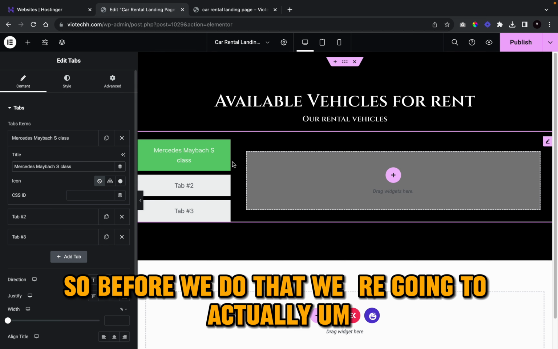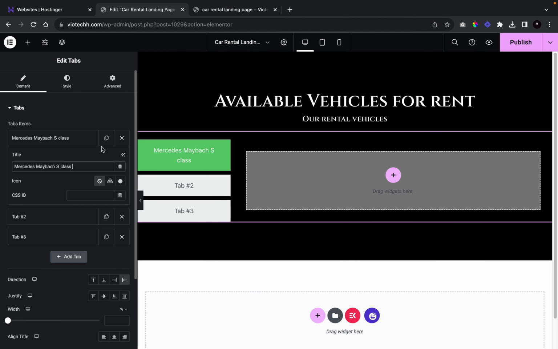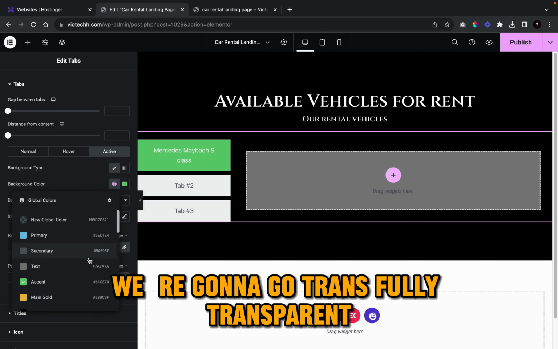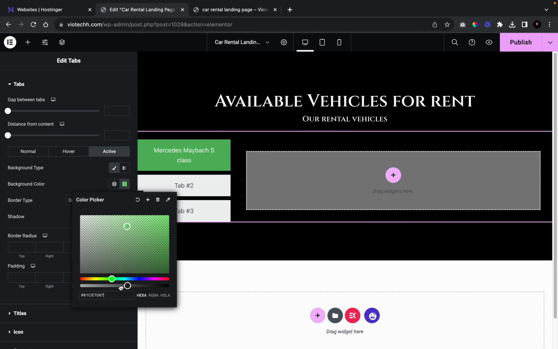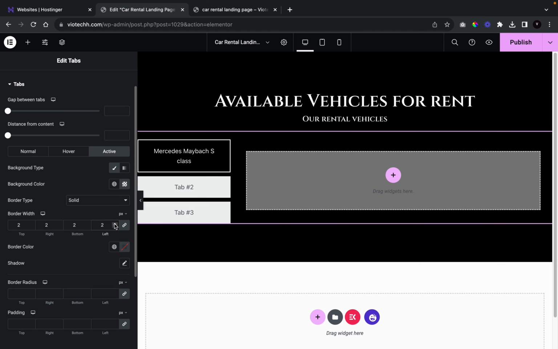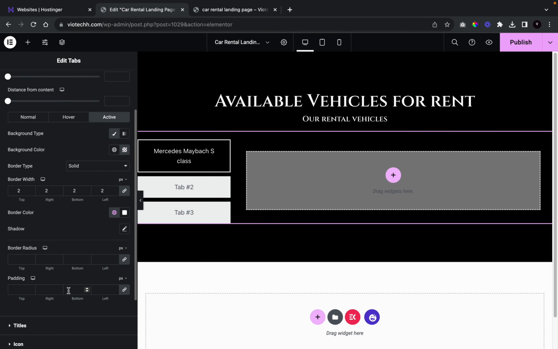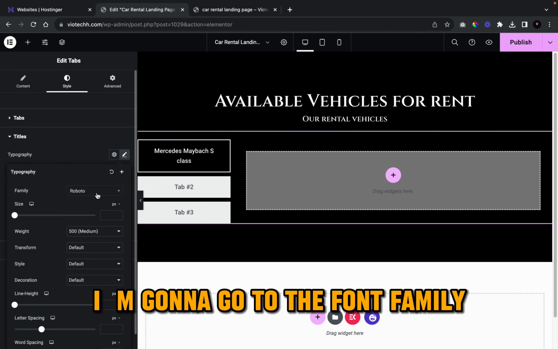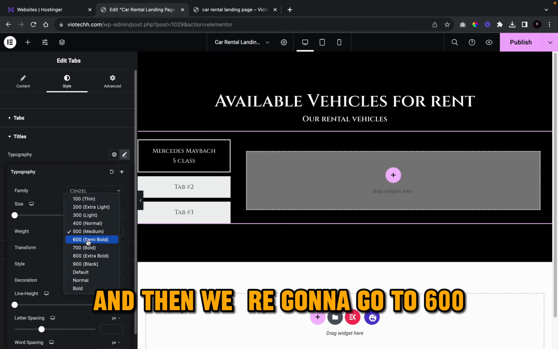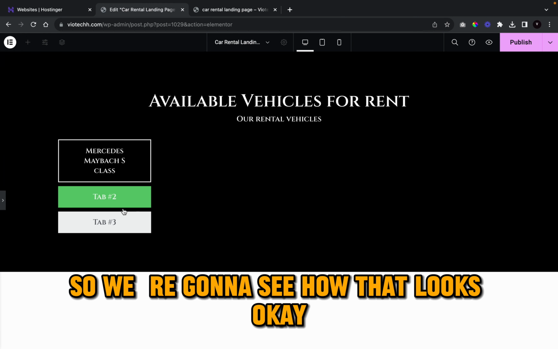Before we do that, we're going to change the style of these ones over here. We're going to go over to style, then active, and for background color we're going to go fully transparent. Then for border type we're going to go to solid, with 2 for the width, and white. For the title, we're going to go to titles, then font family, and we're going to use Cinzel also. Then 600, and I'm going to give this a size of 19. Let's see how that looks.